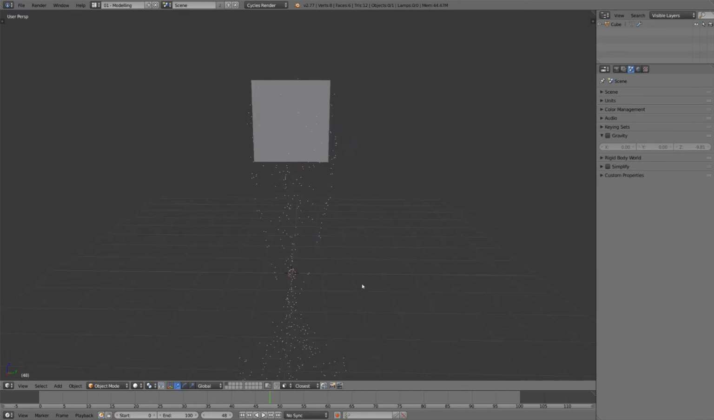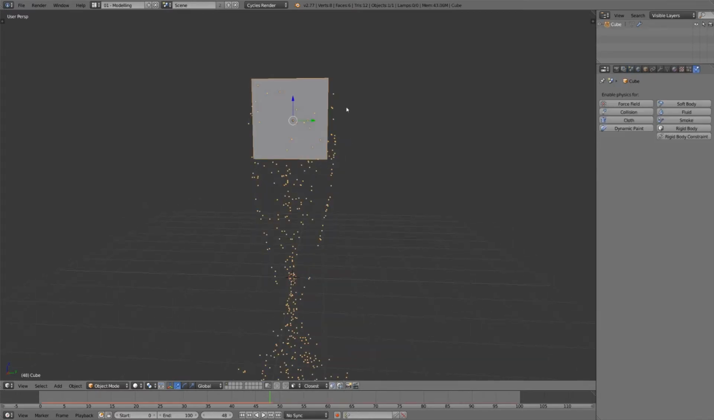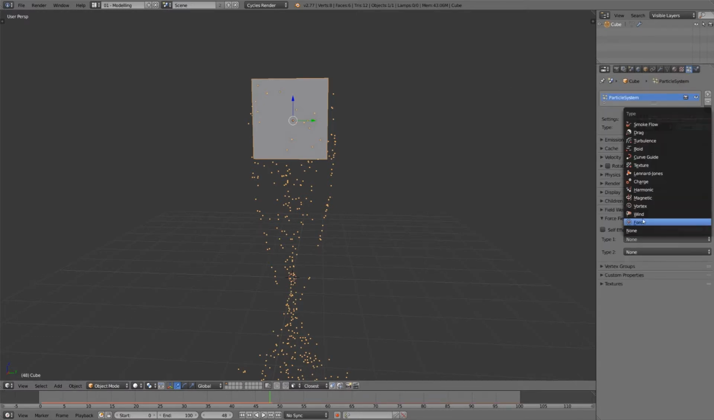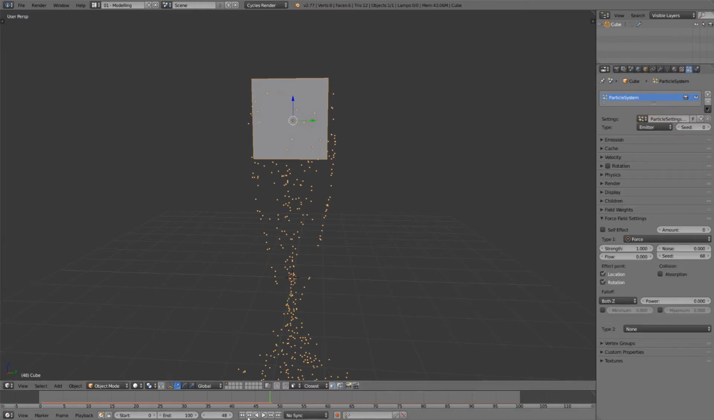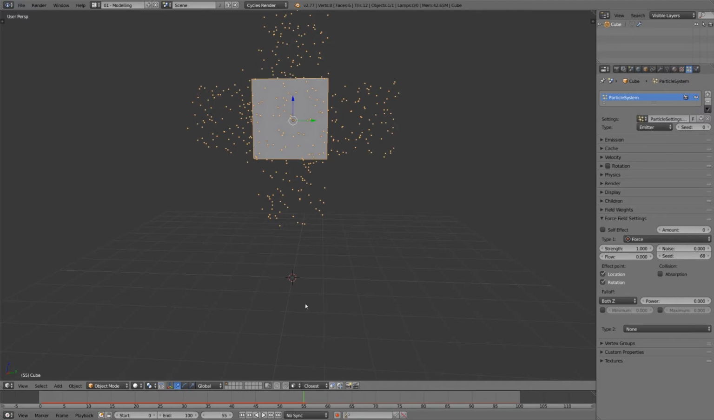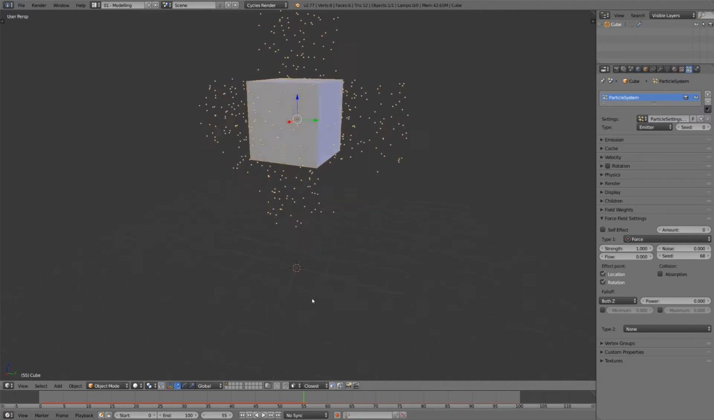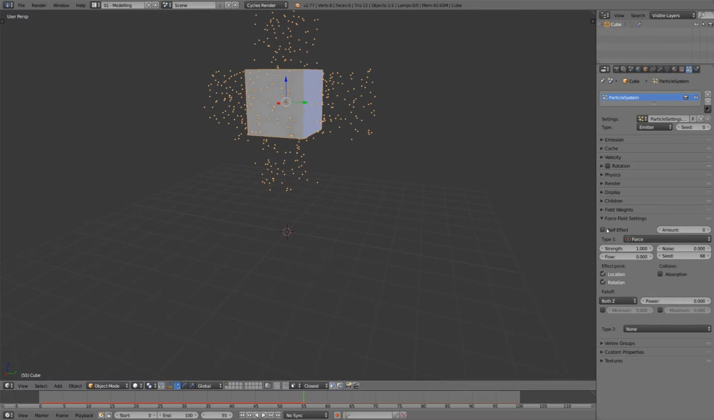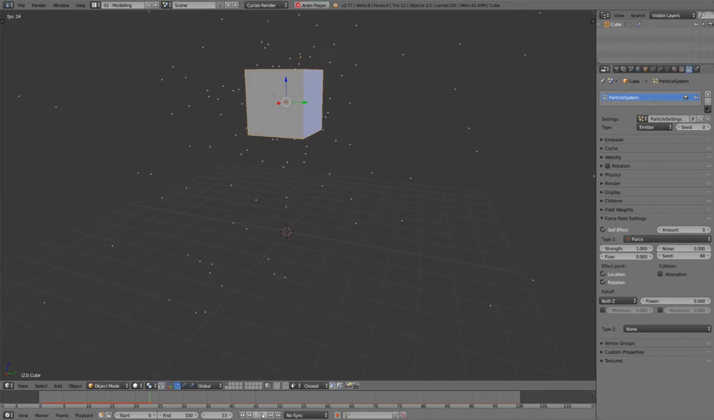But there's one other way to apply a force field, and that is to particles. So if we click on our emitter object and go to the Particles tab, under Force Field Settings, we can apply a force field. So if we choose Type 1 to be a force, and we play this back, we won't see anything happening because by default it'll only affect other particle systems and other dynamic objects. To get it to affect itself, we need to choose Self Effect.